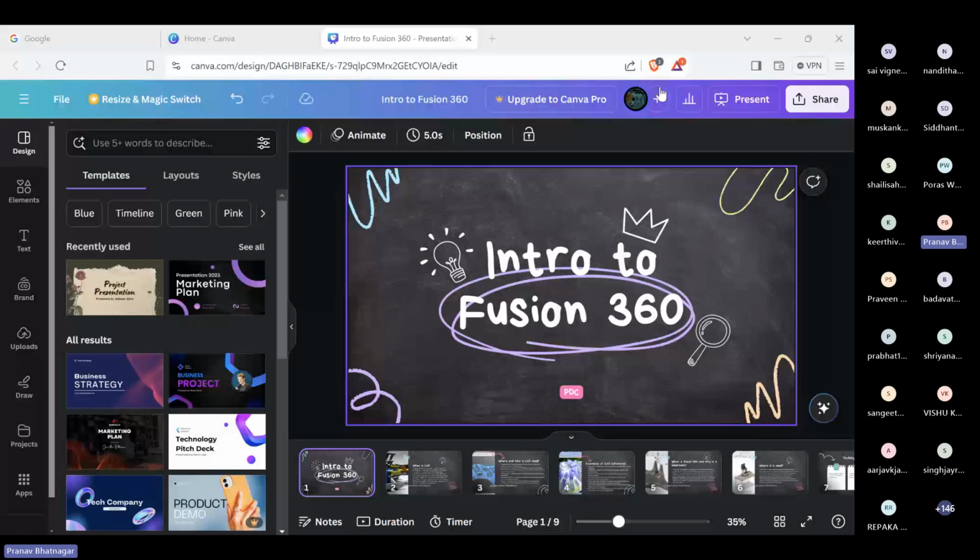So we're going to talk about Intro to Fusion 360. Moving on, the first question we come up to is: what is CAD? So let's put it to present view. Yeah, what is CAD?